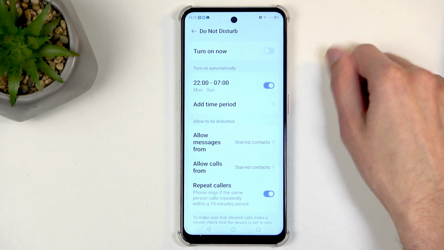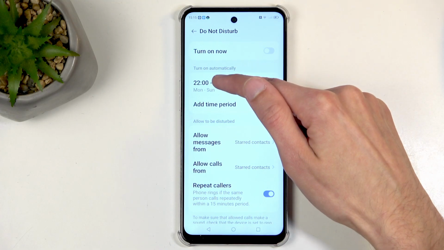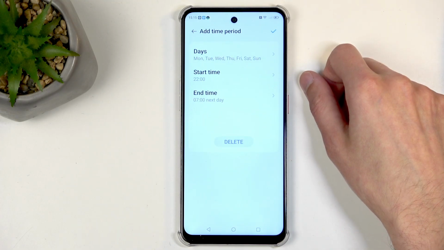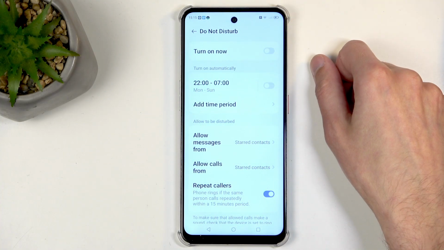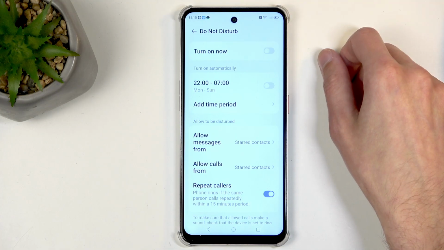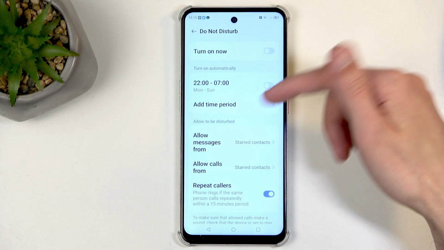So if you want to use it, you can just tap on the toggle to turn it on, and if you want to change it, you can tap on the time there, or just the name of it, this area right here, and this will allow you to edit it, and you can obviously add additional ones.